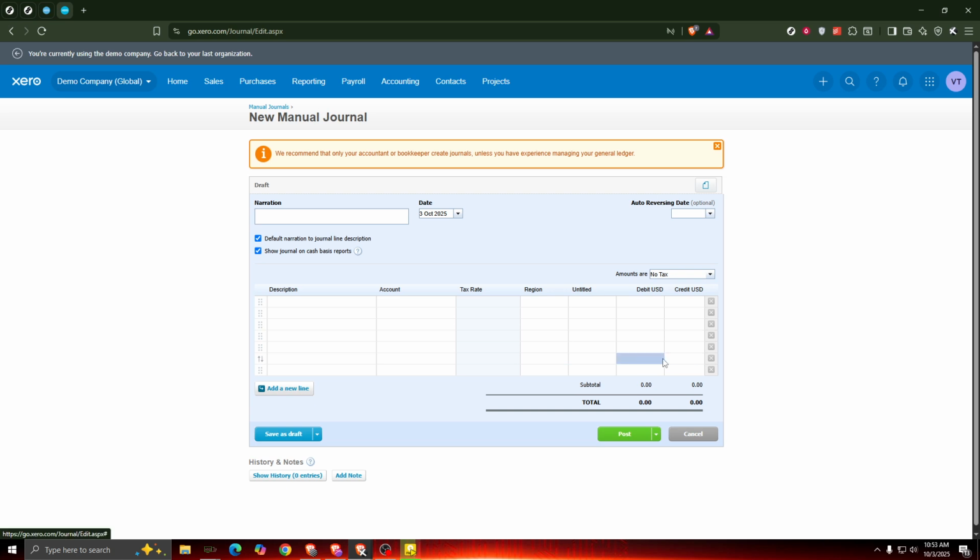After all details are entered and the journal balances, you have two options. If you're not yet ready to finalize the entry, you can click Save as Draft. This allows you to return to the entry later for additional review or modifications. However, if everything's set and ready, go ahead and click Post. This action will finalize and officially record the journal entry in your Xero account.